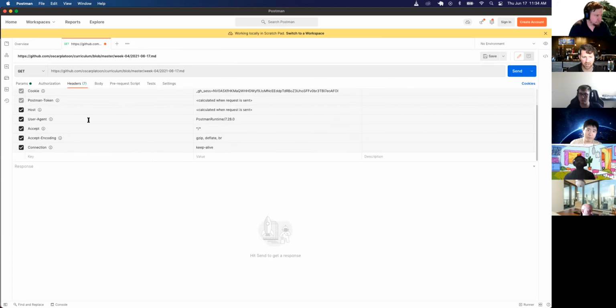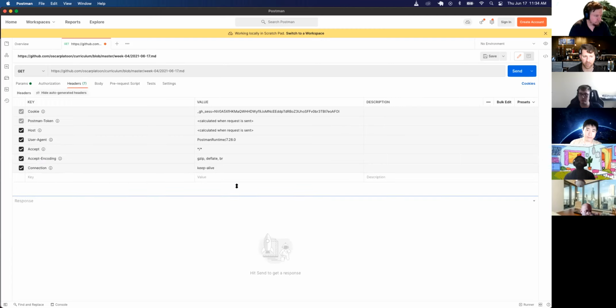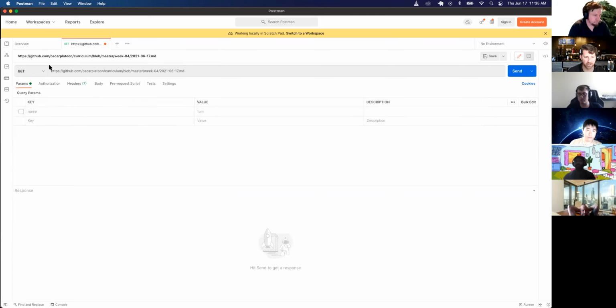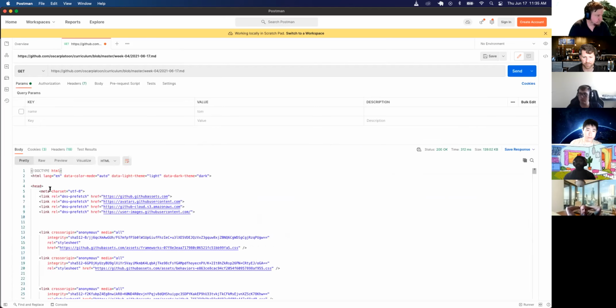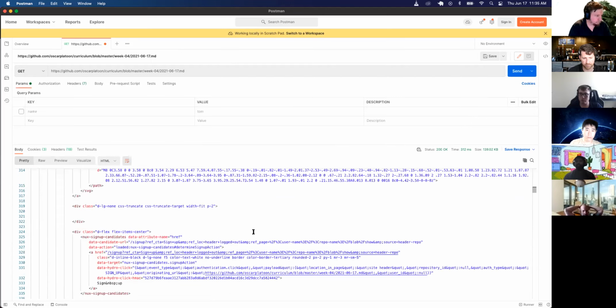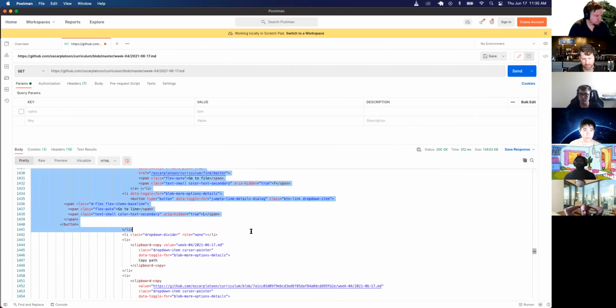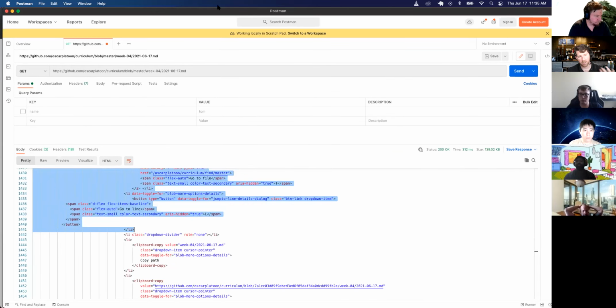Now you can also see the headers that are being sent in the request. These are all default headers coming from Postman, but I usually don't mess with those. So if I want to do a GET request, the response will show up down here. So if I click send, here's the response I get back from GitHub. Kind of interesting.